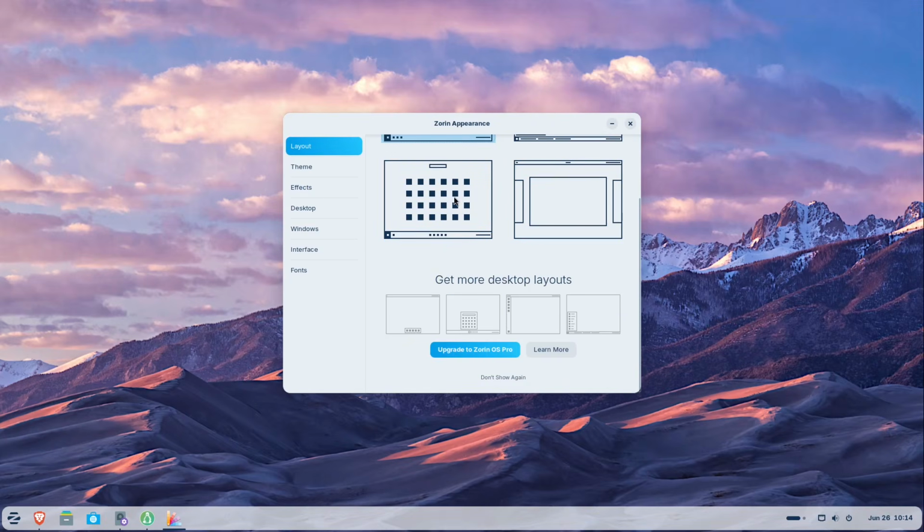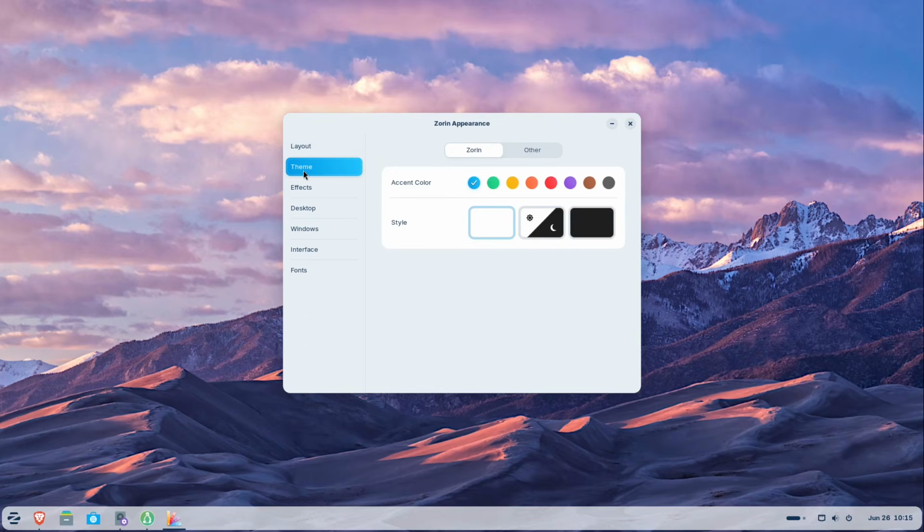You could also get more desktop layouts, but this is where you can use Zorin OS Pro. If you want to support the project, that's completely fine getting Zorin OS Pro, but you really don't have to if you don't want to. You could choose many different things like theme. You can choose a different accent color. If you want a nice purple, for example, that's also fine, okay. But yeah, I keep it to the default here. This is it for Zorin Appearance.